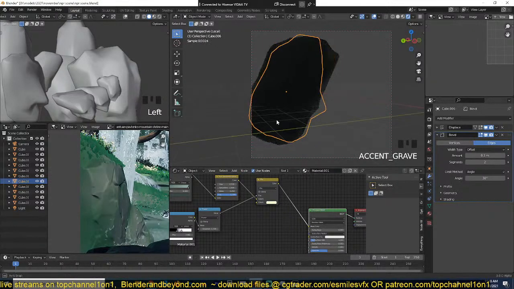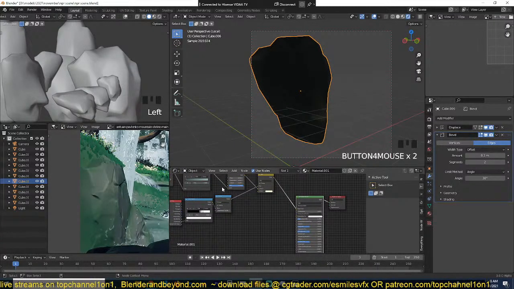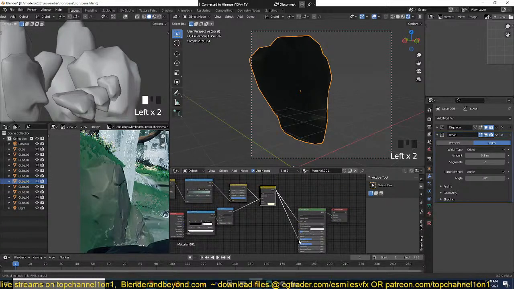Okay, so now this is the rock, and now we can use some of this mask as the roughness, like that. Now we can go back to this.